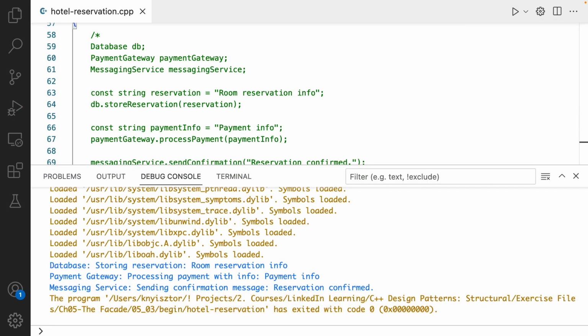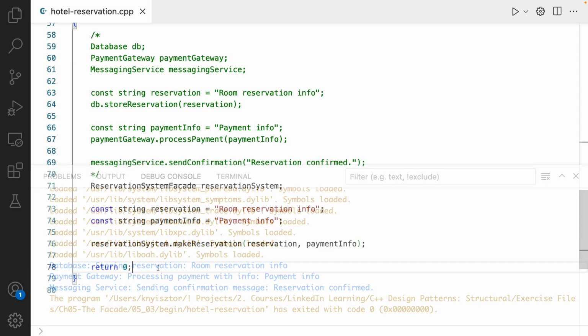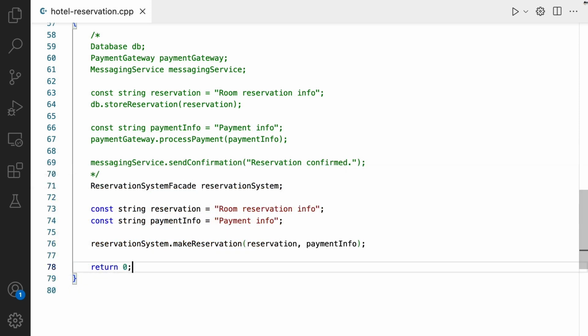Perfect. With just a little extra effort, we've created a facade that will save us time each time we need to make a reservation. Clients don't need to interact with multiple classes and learn their methods and dependencies. Instead, they can make their reservations quickly and easily through a single interface and method call.